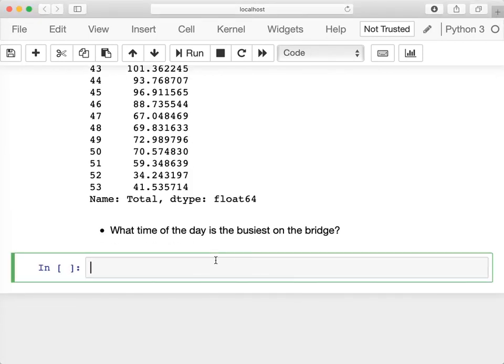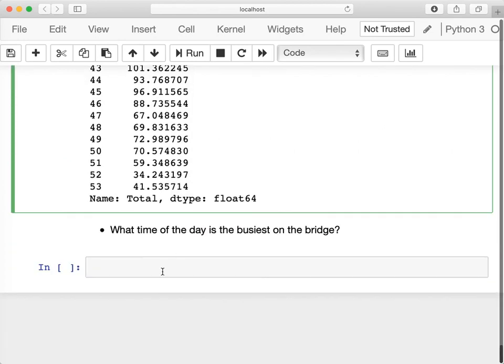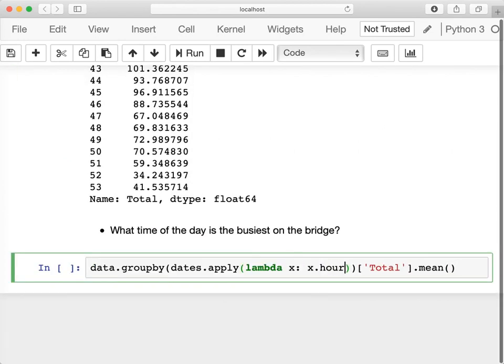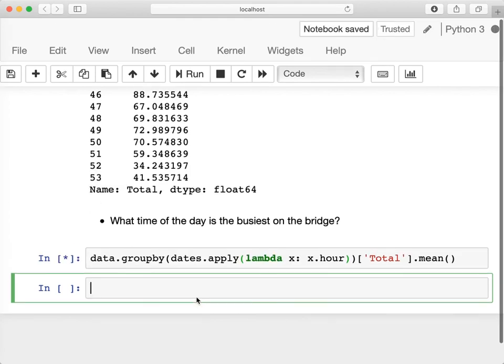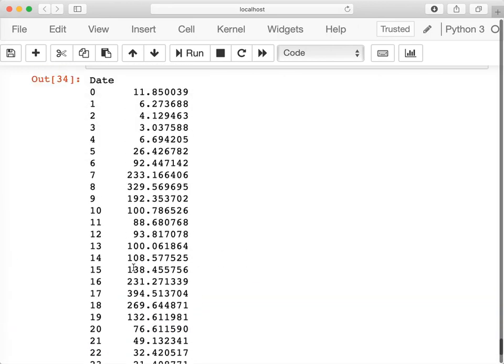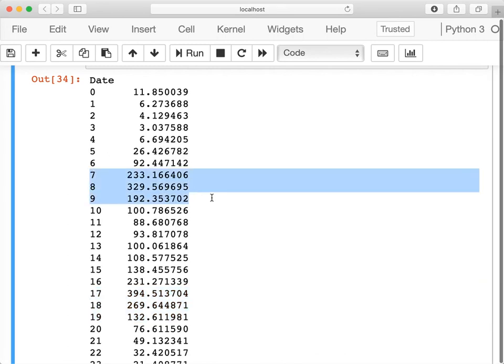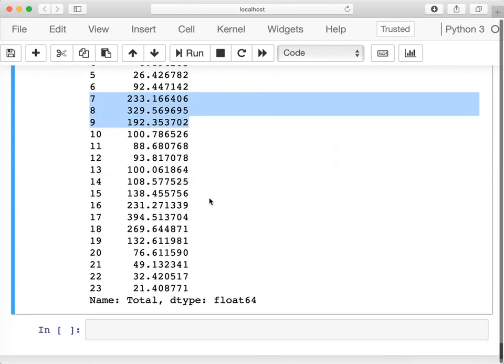Now, what time of the day is the busiest on the bridge? It's a similar question, but it's asking us to look at this data from an hourly perspective. We can do this per hour here if we wish, and do x.hour, and that's going to give me the same number per hour. And we've got 24 hours, so we can see that the peak is in the morning here, as well as early in the afternoon. Late afternoon, it's where it peaks, so people are going to work and coming back from work, and that probably explains the variation here.